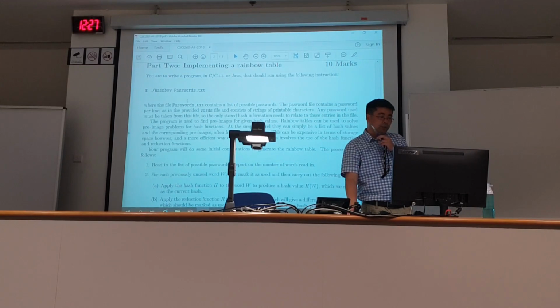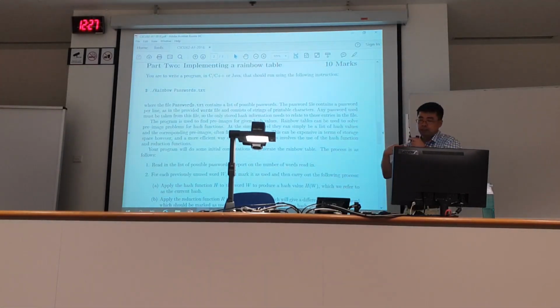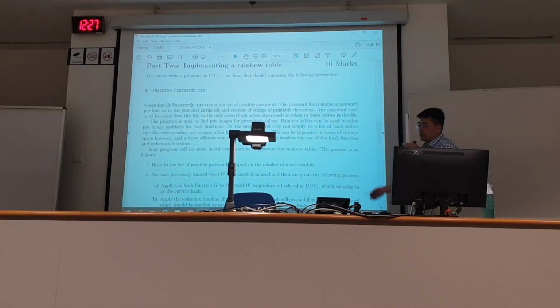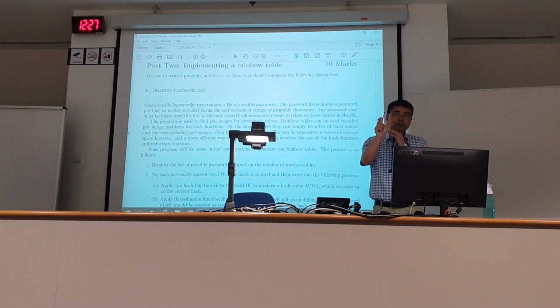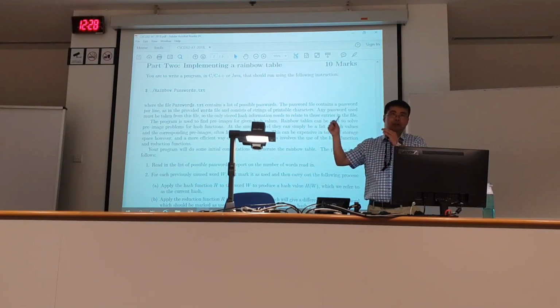That will take this one as an input, which contains a list of passwords. Then you will produce the rainbow table, the hash reduced rainbow table. That means the rainbow table should only contain the password and also the last hash value of the chain, right? So you don't store the intermediate values.